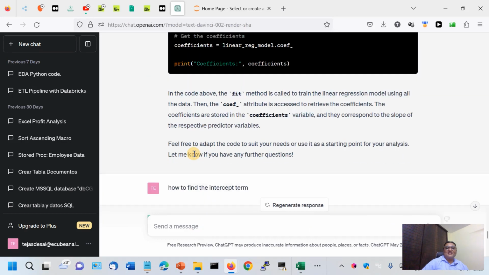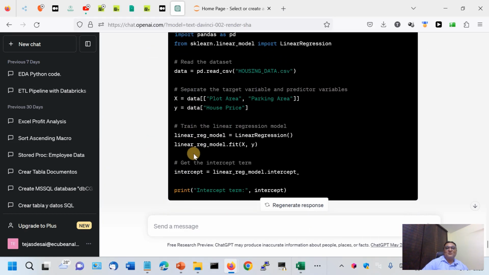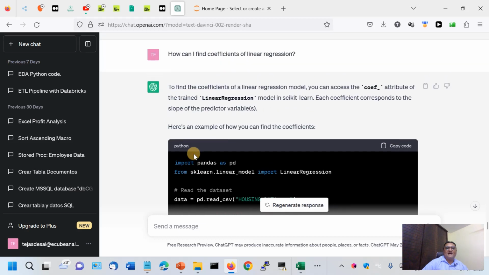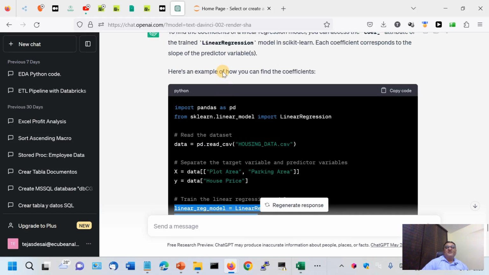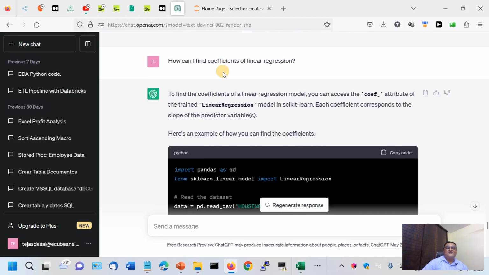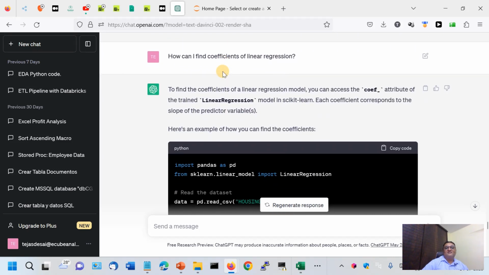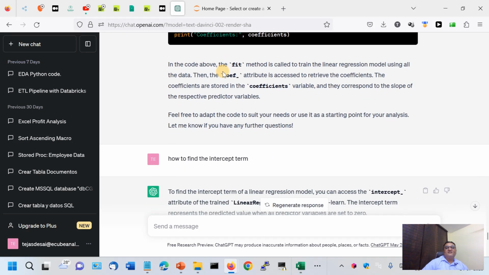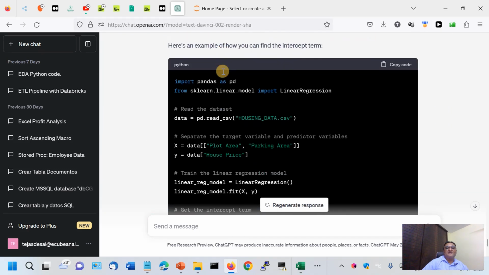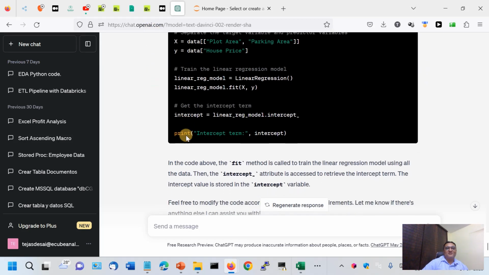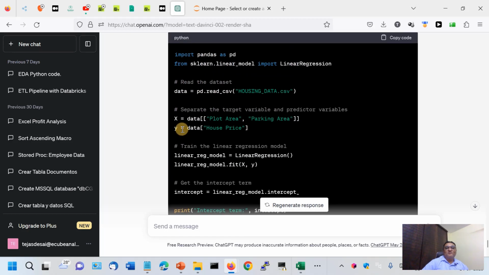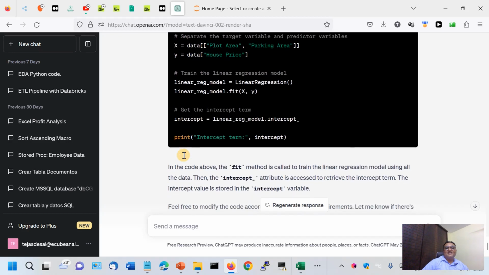If you remember, last time it had generated coefficients on its own. This time I had to specifically ask how I can find the coefficient of linear regression. And it gave me the coefficient, showing how it can be found. Again, in the previous case, it generated the coefficient as well as the intercept in a single go. But this time it generated only the coefficient. So for the intercept, I had to ask a next question, how to find the intercept term. And then it gave me the code for the coefficient as well as the intercept term.